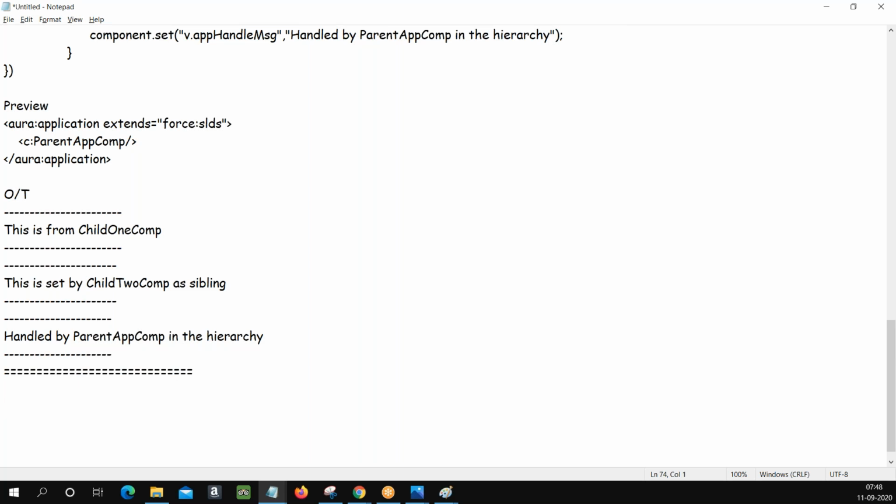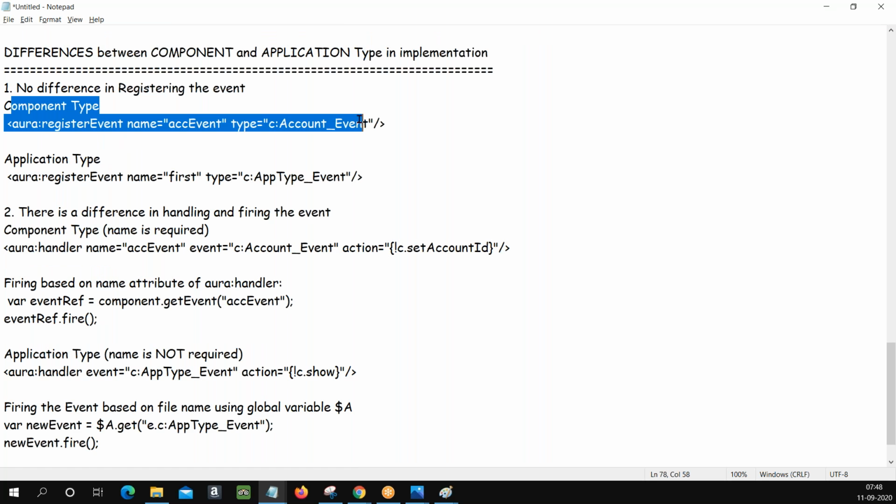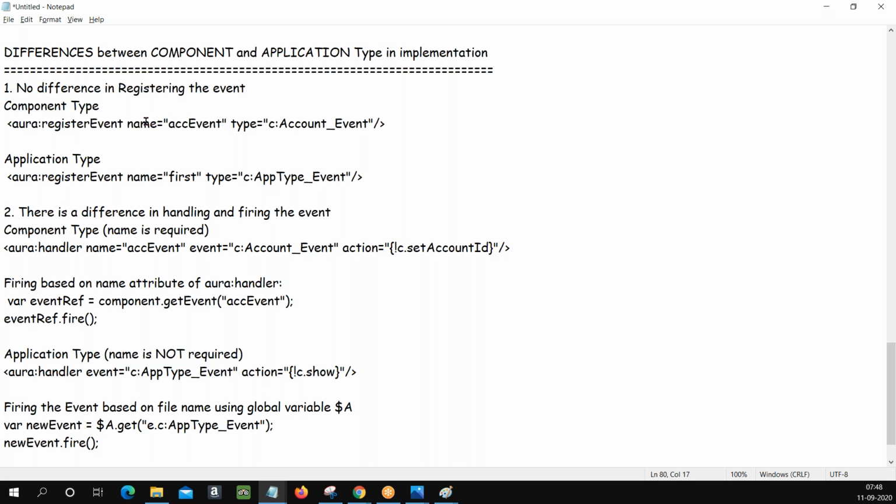Some differences you should know when you register, between the component and application event types. There is no difference in registering the event. Registration is the same: you register the name of the event and the file name, for both the component type and the application type. There is a difference in handling. In the component type, name is required. The name you have to define.